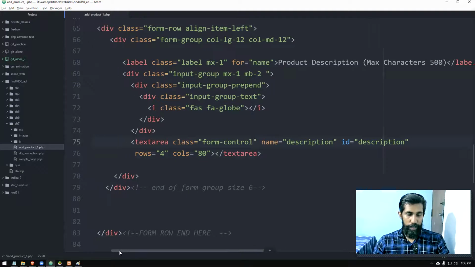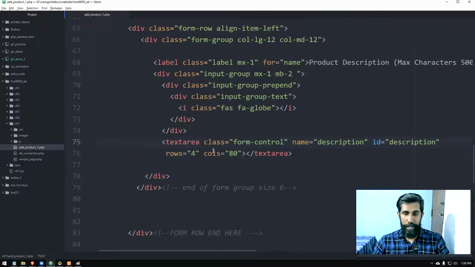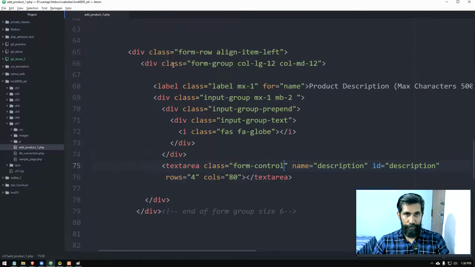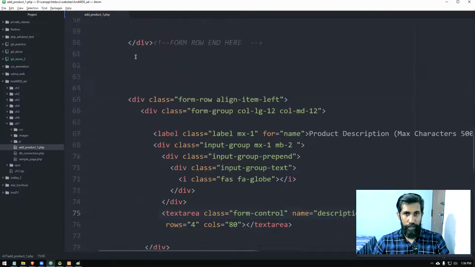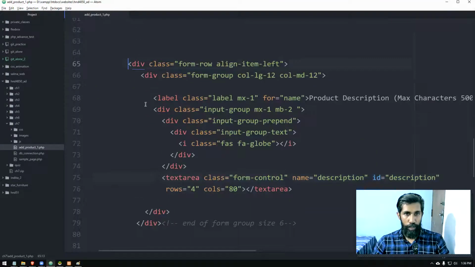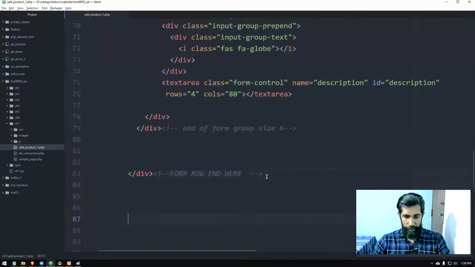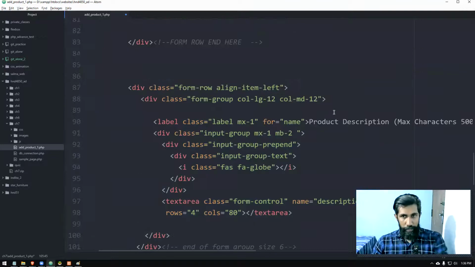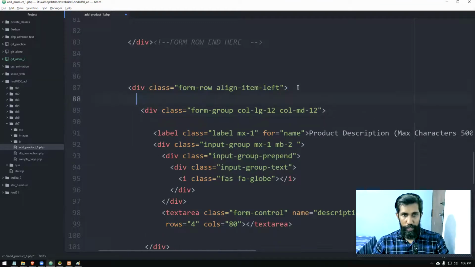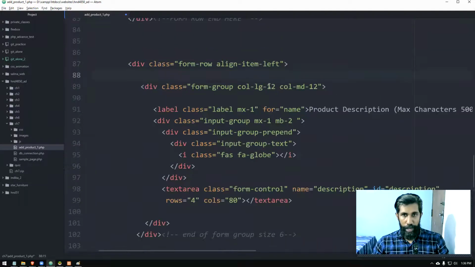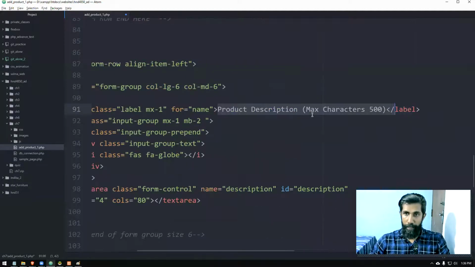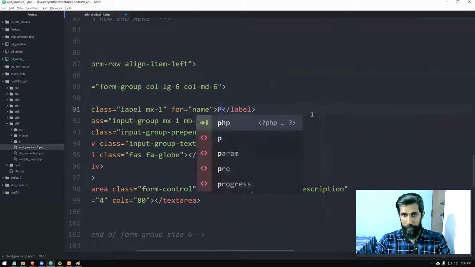Let's go for another one. We have price and this one, picture. So I will again take another form row. I'm going to take that, copying and pasting, and I will come here. Now we have, this is for one component. Now one component, I'm going to have this one set to 6. This is also set to 6. Then I'm going to put here price.